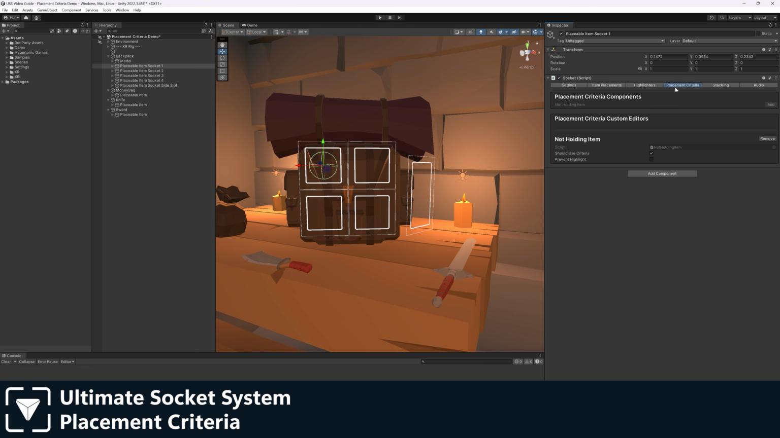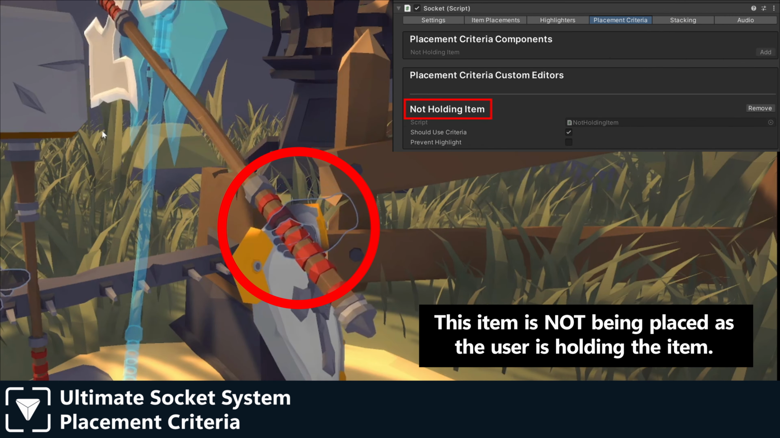As you can see, the format of this tab is similar to the highlighter tab, with a list of components that you can add at the top, followed by a list of the active components you have added. You can easily add criteria by clicking the Add button, and you can remove them just as easily by using the Remove button. The socket has one built-in criteria, the Not Holding Item criteria. This component prevents the placement of an item while it's being held.